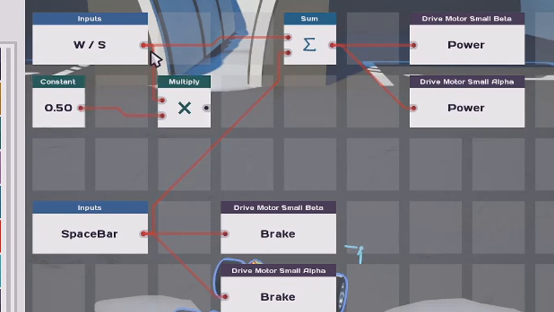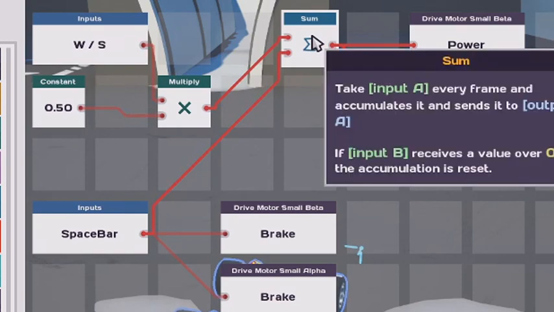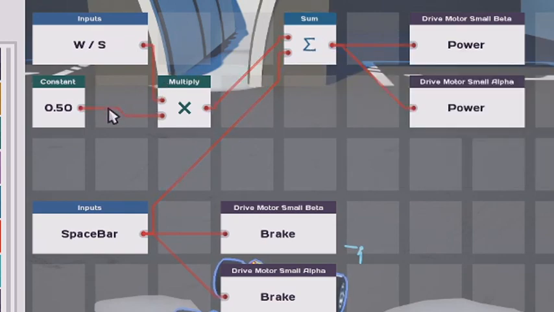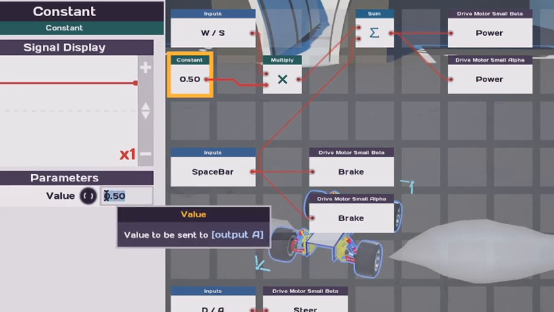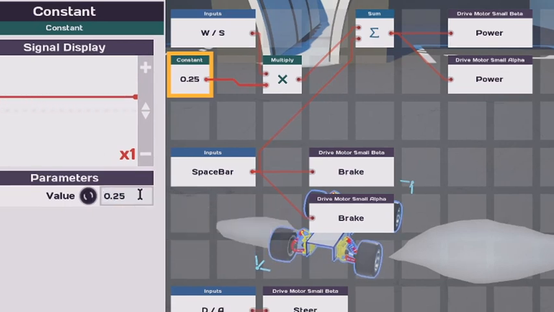With the multiple, so I'll rewire that. Now I'm multiplying by 0.5. So instead of increasing this by 1, I'm increasing it by 0.5. If I hit W again, I increase it to 1. If I hit W again, I increase it to 1.5. So that's how that works. And you can change the multiple. So I could change this to 0.25, and then it would increase even more gradually.